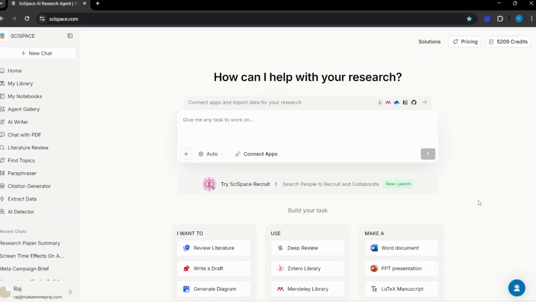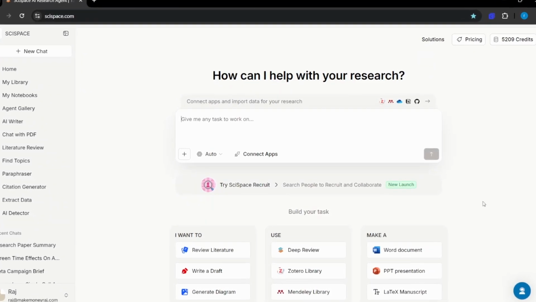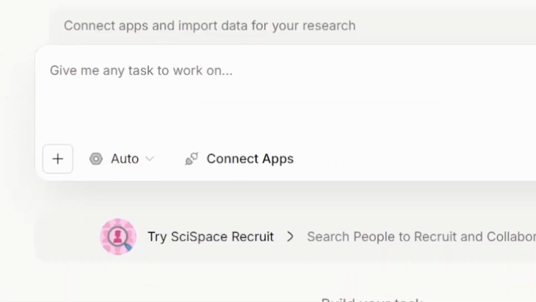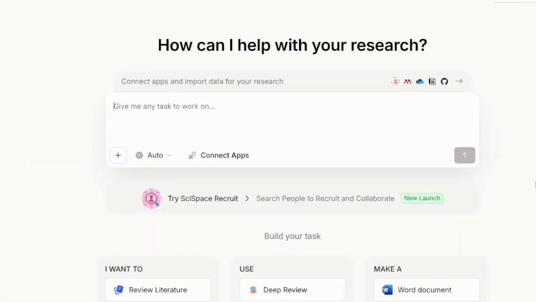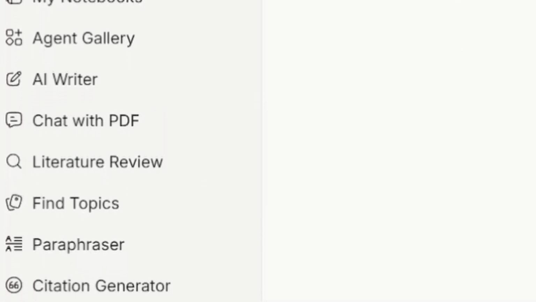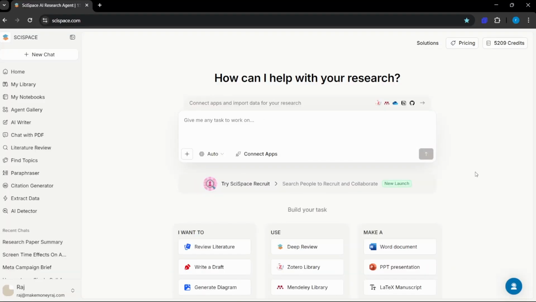This is SciSpace. It is packed with all the research AI tools to reduce your time and complexity in a research workflow. It has an AI research assistant that helps you and assists you in creating every single thing, including the literature review, paraphrasers, adding citations, and end-to-end research tasks.